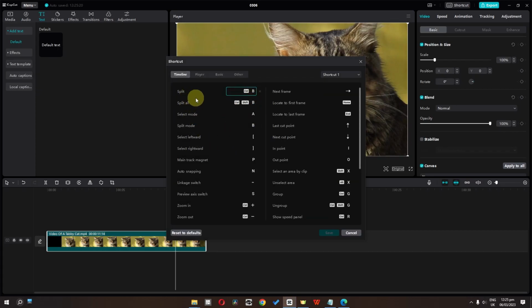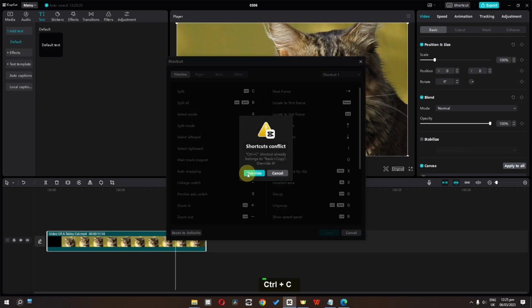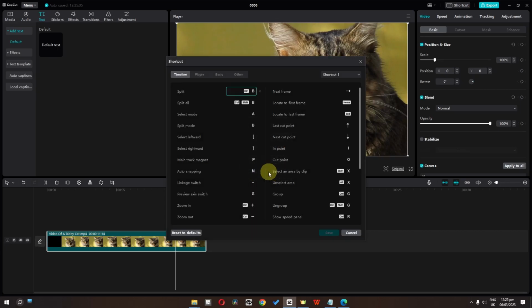Now guys, if I click here, we can change this shortcut. So let's change this to Ctrl C, and as you can see, this Ctrl C shortcut already belongs to basic copy. So this shortcut belongs to copying a media. So we can override this or we can cancel this. We can customize this shortcut. And we can also reset this to default. If you click here, it will reset all these shortcuts to default. And now we can also change the shortcut to shortcut 2, shortcut 3, shortcut 4 and 5.